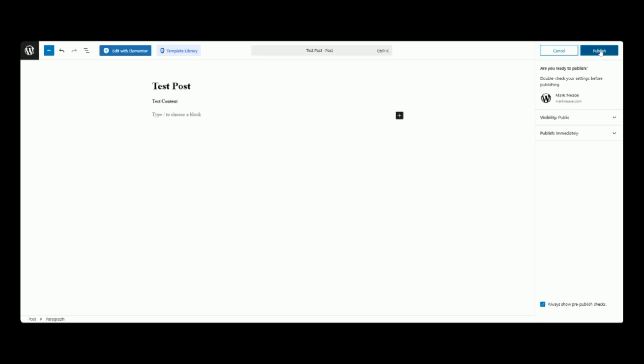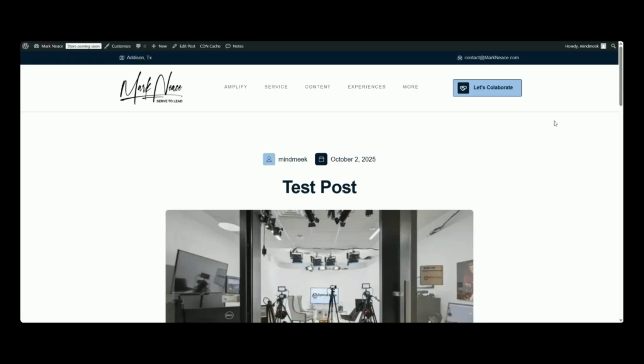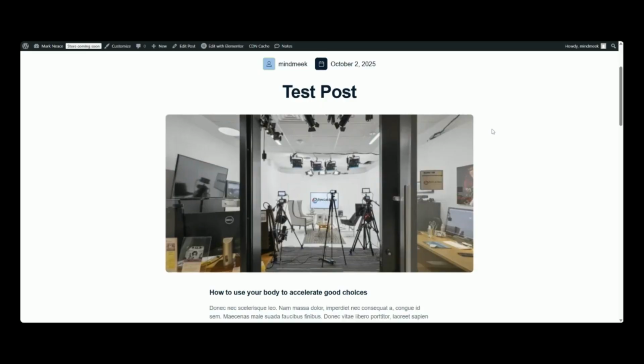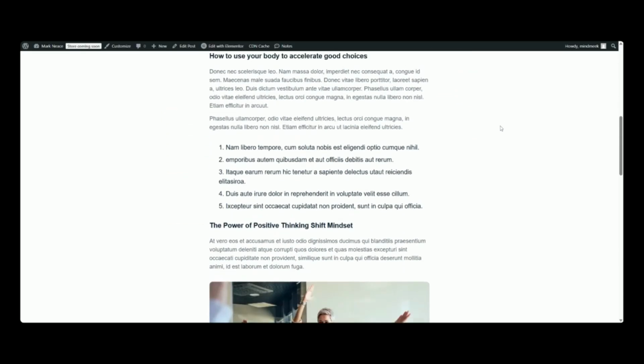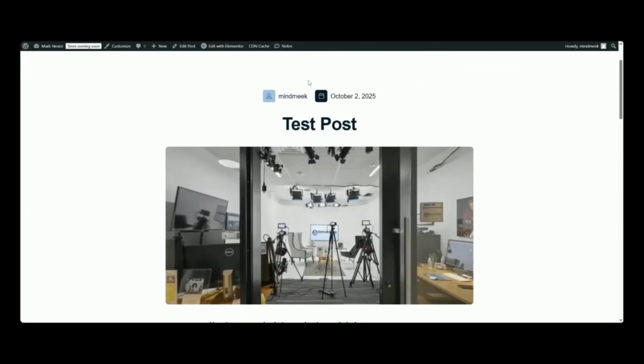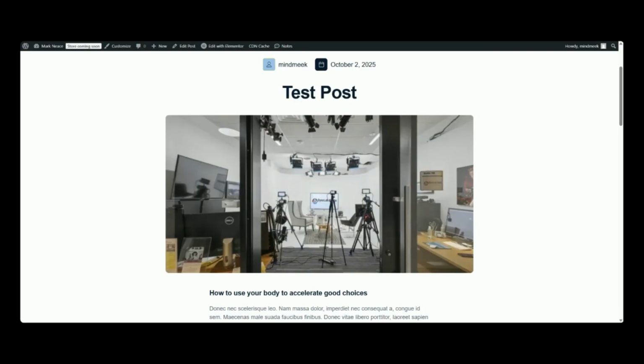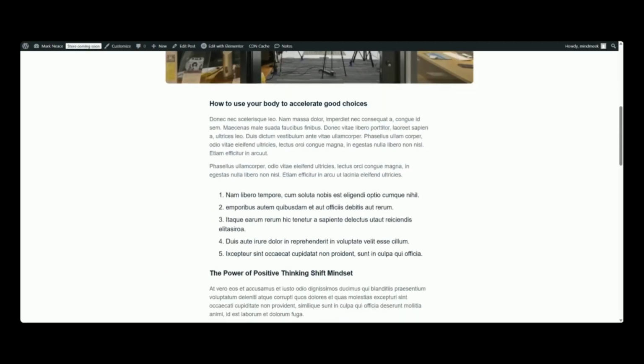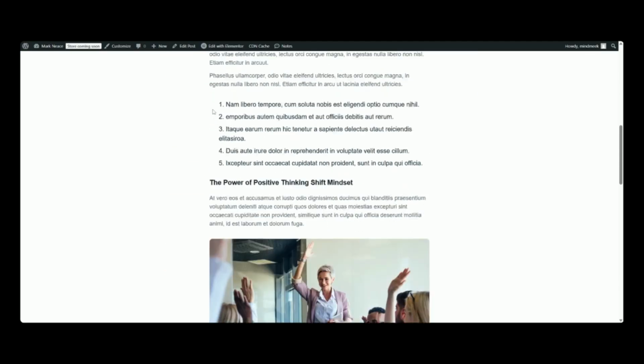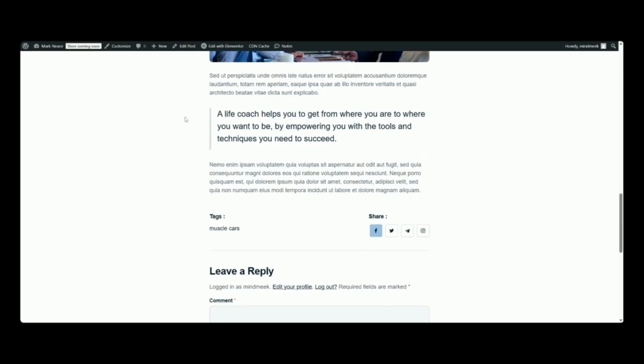It's going to ask you again, publish. And then here's the copy URL. You can add posts, and I can view the post. So once I view the post, this is what it looks like. Test post, the author, the date. Test post, it adds that picture that we added, and then it has some sample content so you can kind of get a feel of what it looks like.